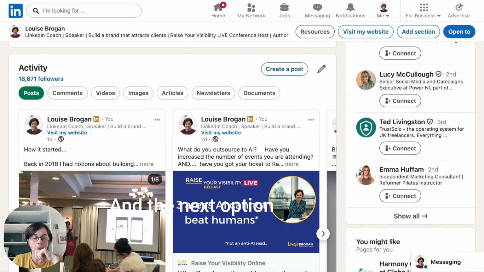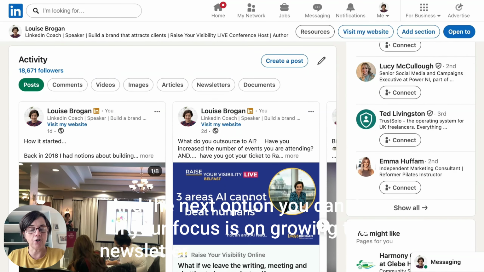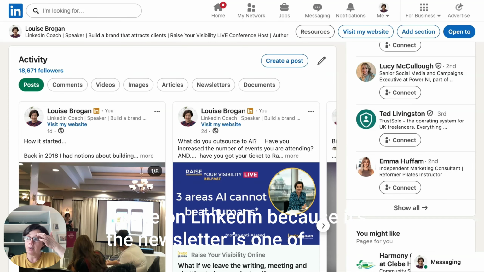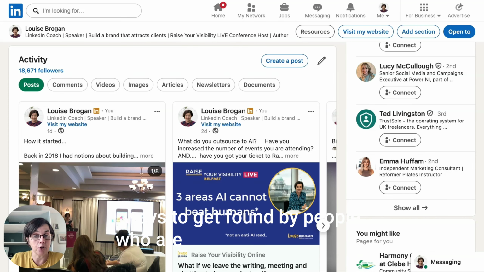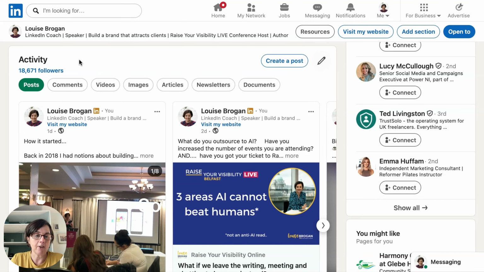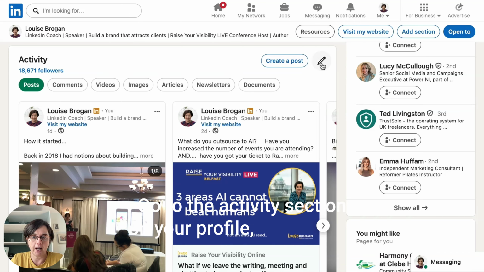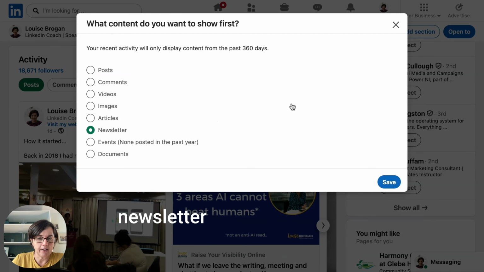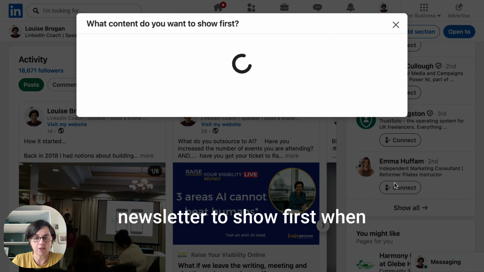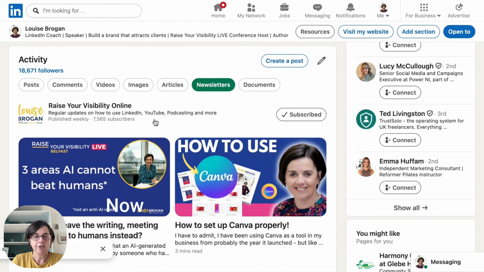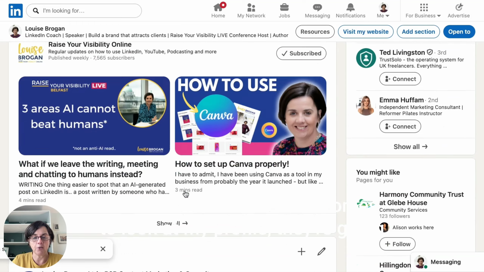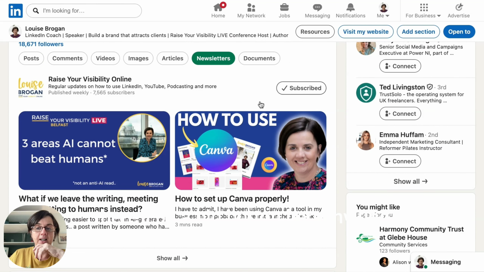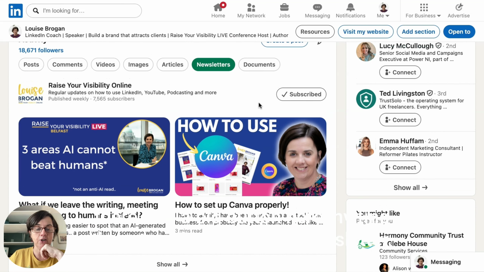And the next option you can do, if your focus is on growing the newsletter, which is a really smart move on LinkedIn because the newsletter is one of the best ways to get found by people who are searching through AI, go to the activity section on your profile, click on the pencil and say that you want newsletter to show first when someone views your profile. Now when someone else comes to look at my profile, they're going to see that as the first thing. And then there'll be a big button here inviting them to subscribe to my newsletter.